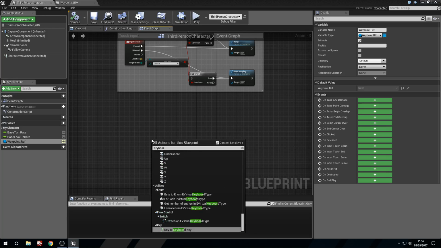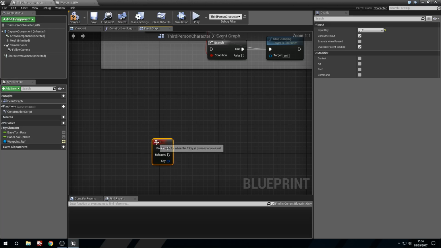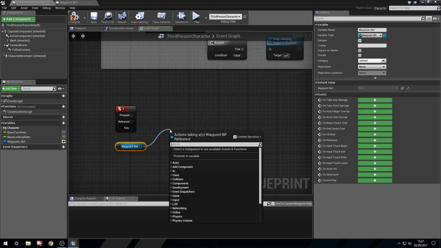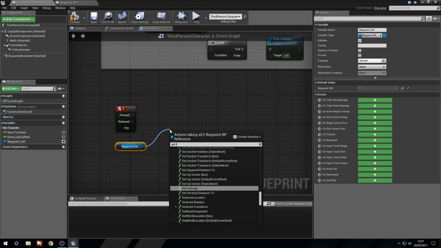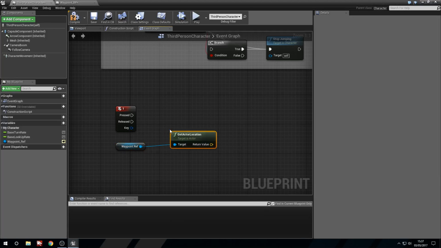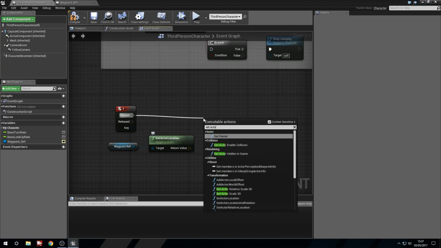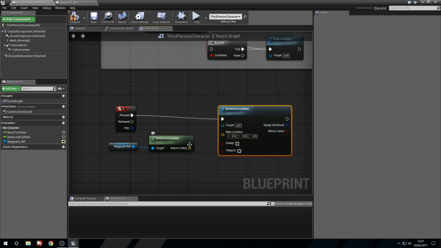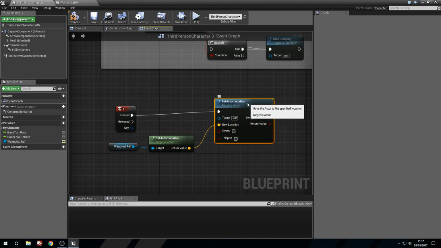And now inside the third person character we will say keyboard T, and then we will get the waypoint ref. We want to get the actor location of the waypoint ref, and on press T we want to set actor location of self to where the reference is.